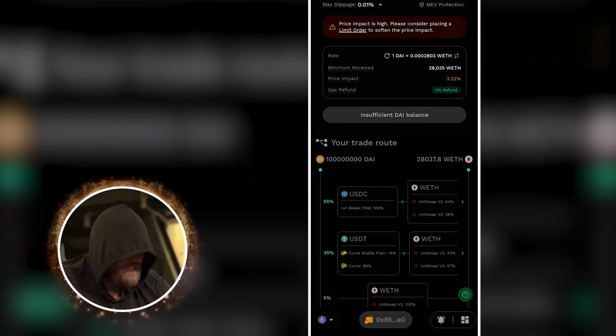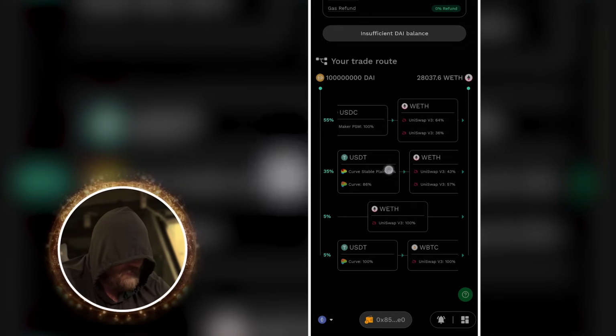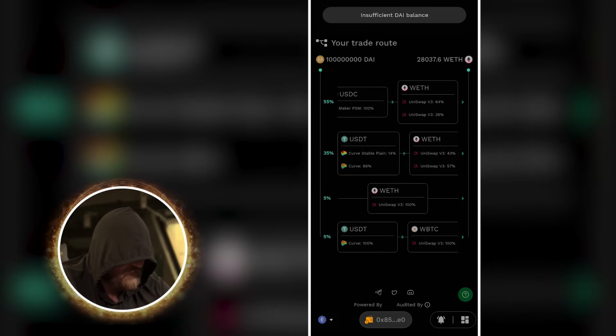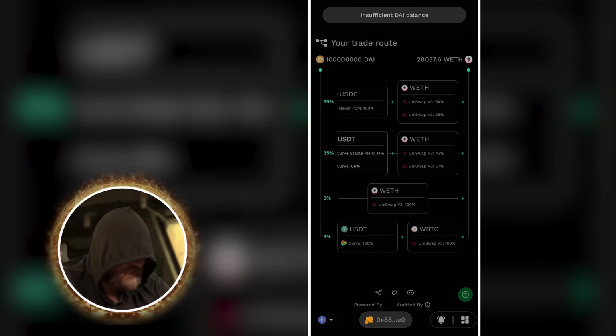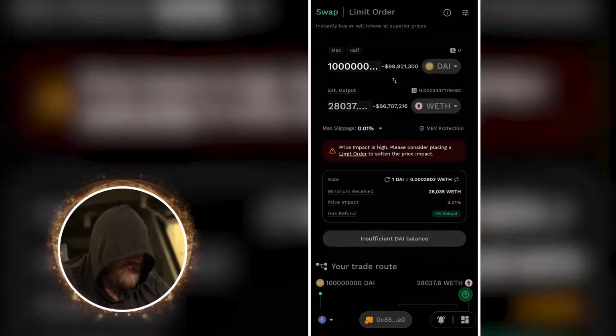But we come down here and you see, whoa, there are a ton of different things happening here. 55% of my order is going through USDC, through the peg stability module, then it's being swapped in Uniswap for wrapped ether. 35% of my order is going through two different Curve pools for USDT, then that's getting swapped for wrapped ether. If you tried to keep track of all this on your own... we even got it going through Bitcoin here and then into Ether just to get my order done.